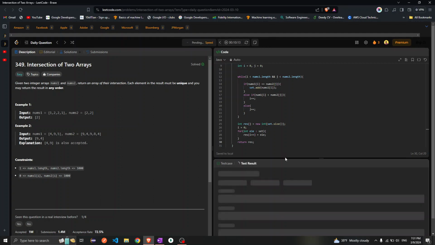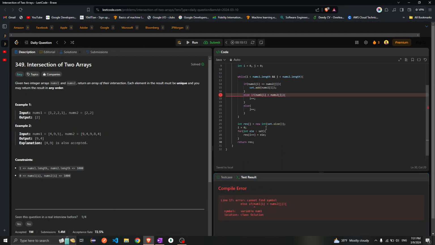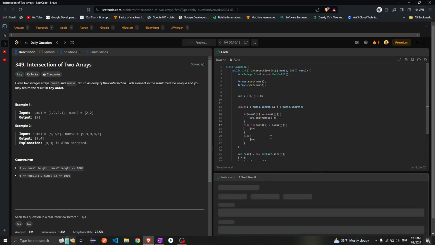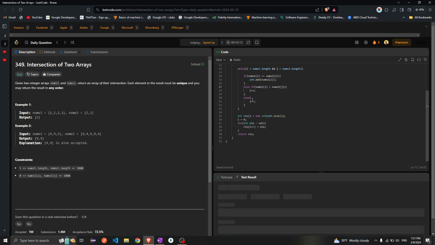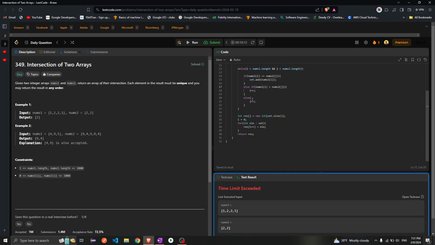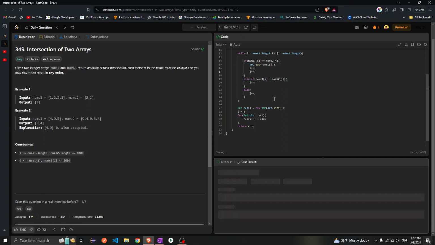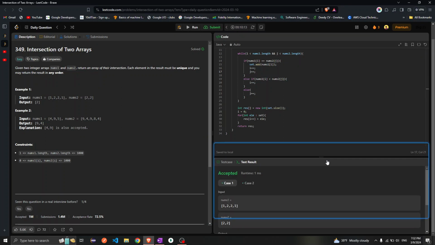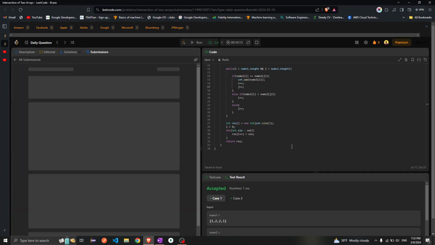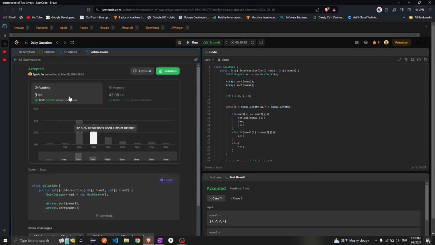Let's try to submit again. Time limit exceeded here. Oh, when we are adding both the elements, we just need to increment both the pointers. Forgot to do that. Yeah, let's try to submit this. Yeah, it's getting accepted, guys.